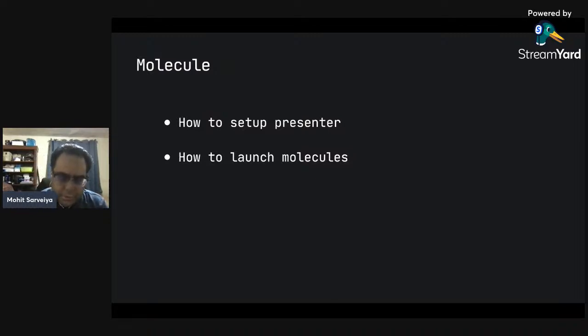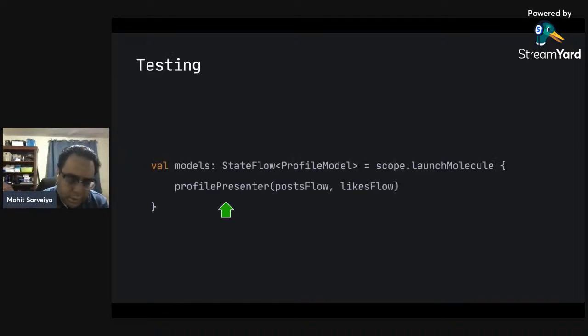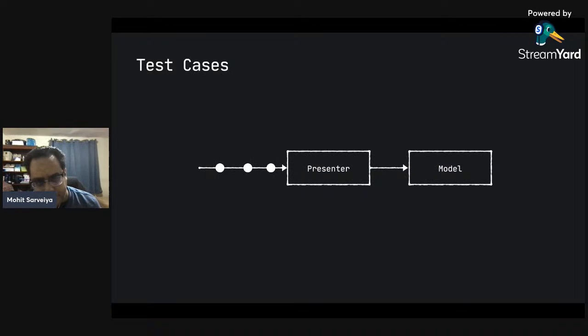So we looked at this basic example, and now let's look at how to go about writing tests. What we want to test here is that with this molecule I'm creating, this state flow, based on particular events that this presenter is taking in, does it generate the right model based on the events emitted by these two flows? And the molecule library provides you with that, this setup right here.